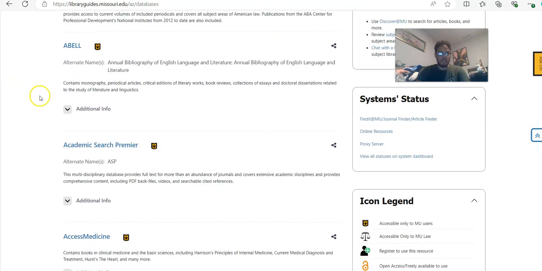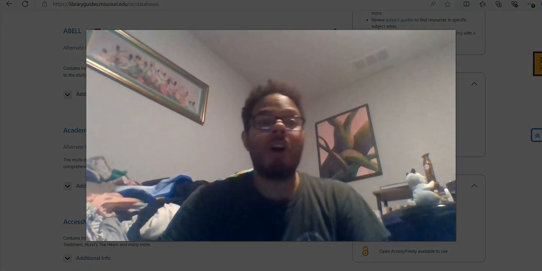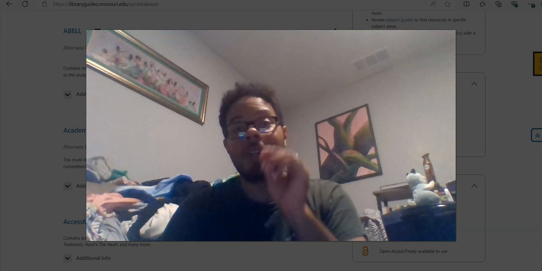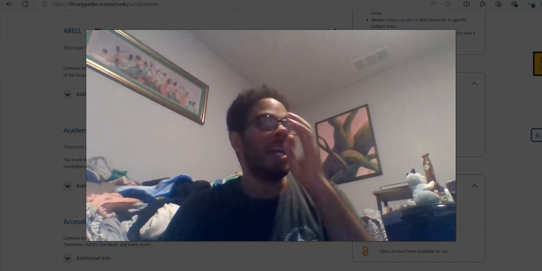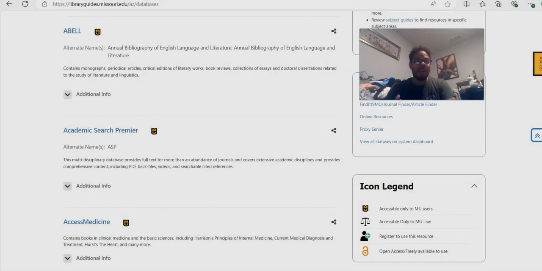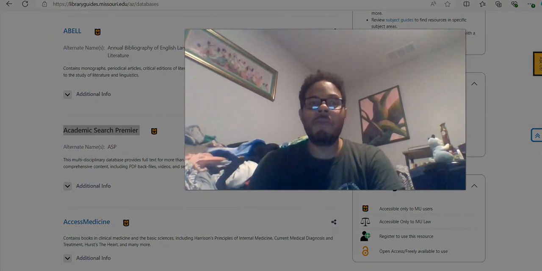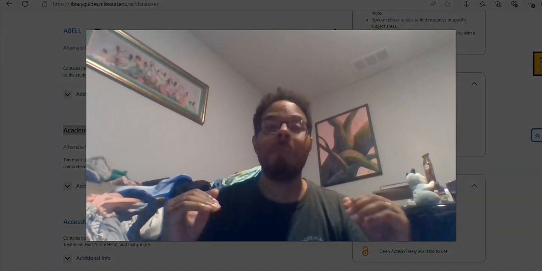So, first things first. Librarians often use the names of these databases interchangeably. Let me explain what I'm talking about. They're basically two versions of the same database. There's Academic Search Complete and Academic Search Premier. Both of these are basically the Googles of the databases.